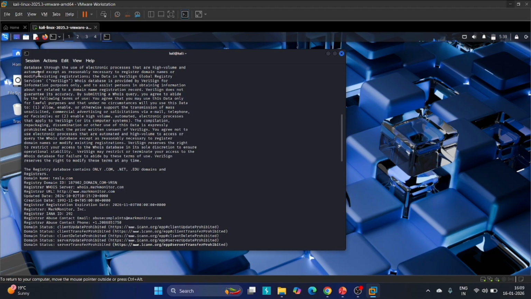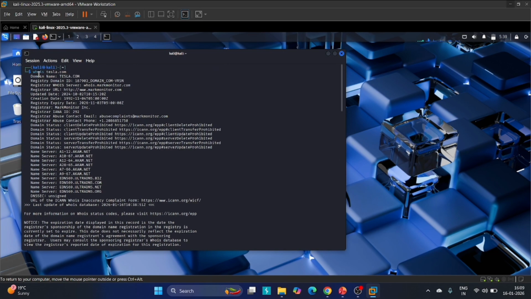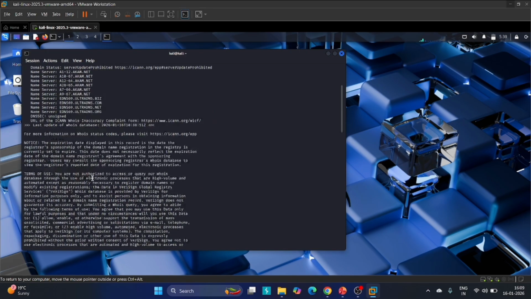Whois provides registration and ownership details about a domain. From this output, we can identify information such as the registrar, name servers, and sometimes organization details. This helps us understand how the domain is managed and which infrastructure providers are involved. This is completely passive and is often the very first step in reconnaissance. Here we see we got registry domain, registrar whois server, registrar URL, and many more things.